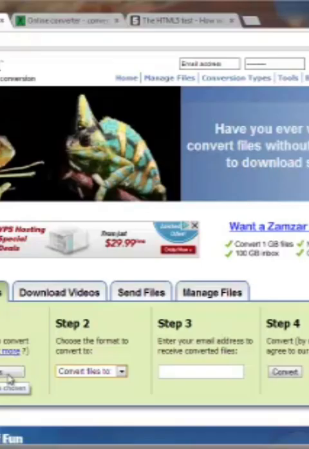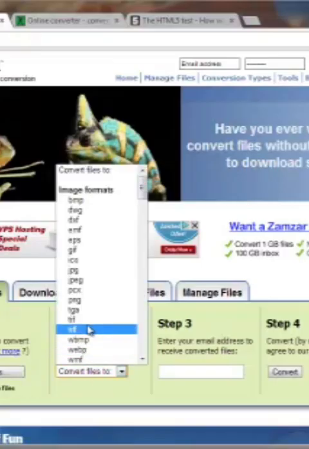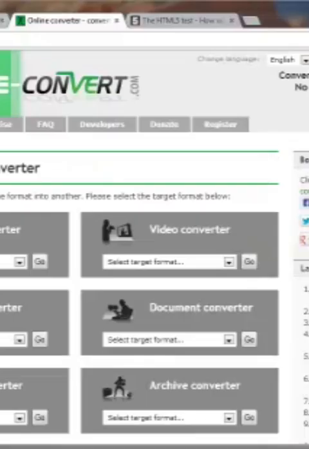You choose the file from your computer, you decide on which format you want to convert it to, enter your email address, click on convert. It'll send you an email whenever the conversion has taken place, and in that email is the download link for your converted file. Now, online-convert.com, pretty similar, only they don't send you an email. They convert it and then supply you with a download link right here on the site.